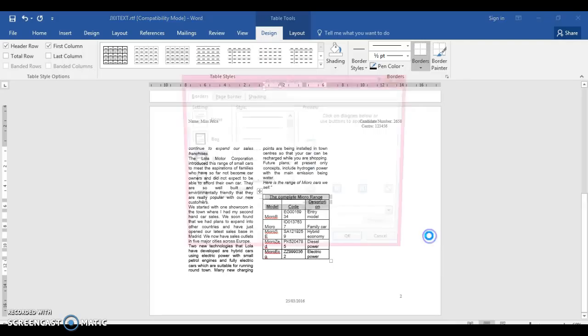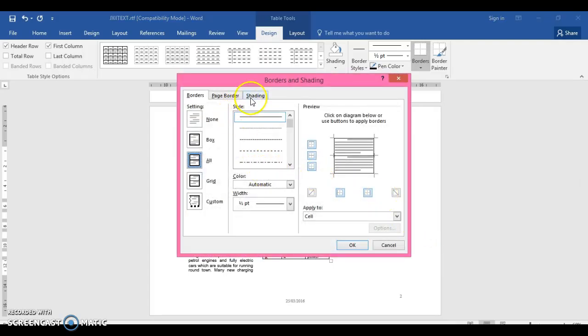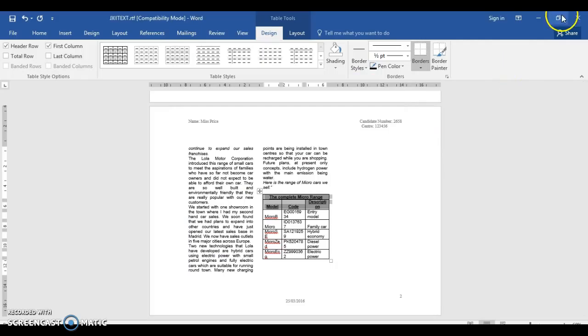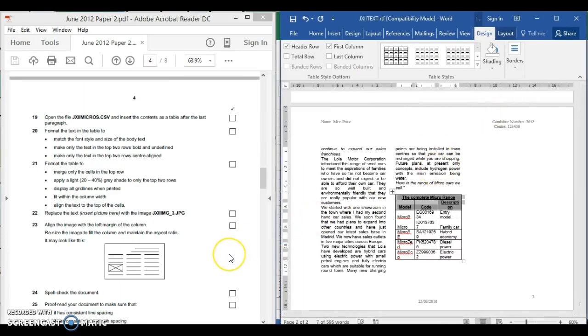There we go. Right. So if we go to shading, we go to the drop down menu. This is what we're looking for. So we go 25%. Okay. There we are. Sorry, 2016 seems to have messed things around really quite annoyingly.